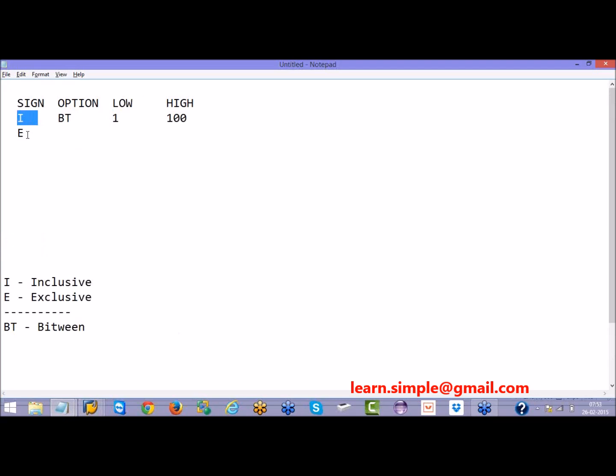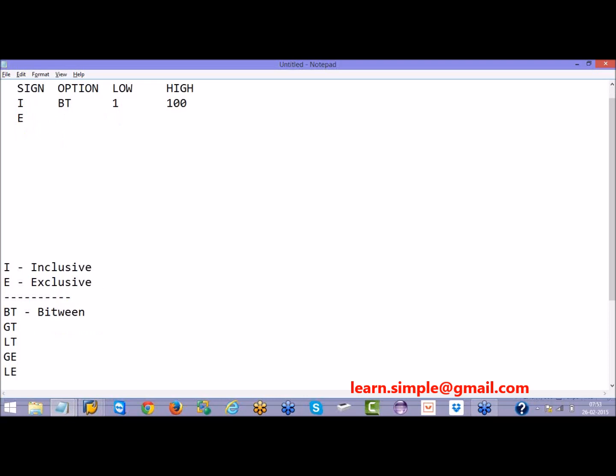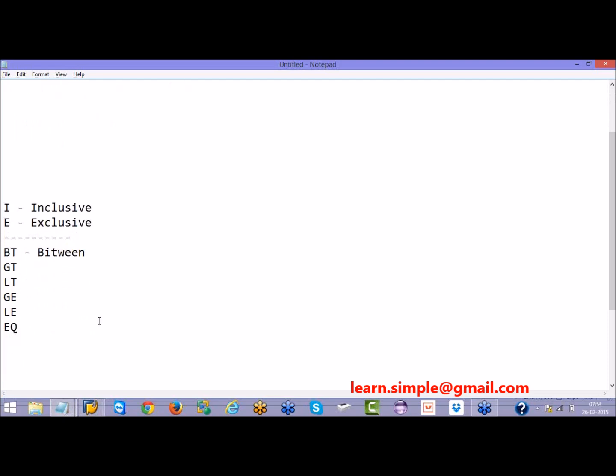E stands for exclusive. So if you want to exclude some number, then you can make use of exclusive. We will also see that scenario. So what are all the possible values here? You can provide BT, which means between, GT means greater than, LT stands for less than, GE means greater than or equal to, LE means less than or equal to, and EQ means only equal to. So if you are providing a single value in the select option, then that is an EQ.